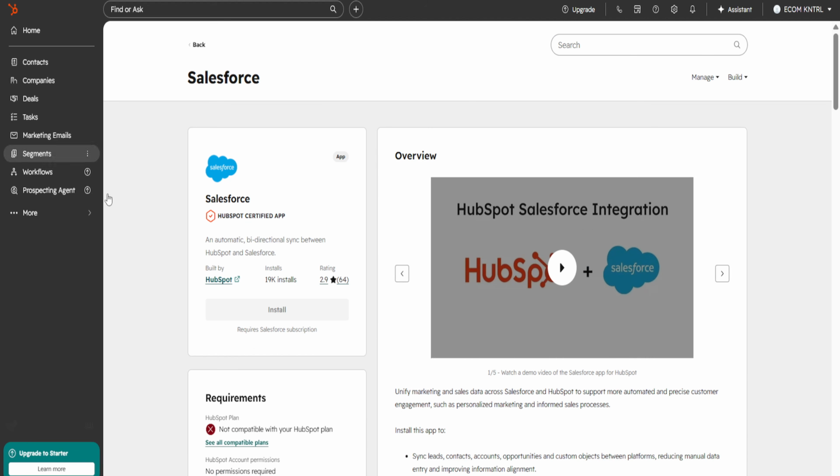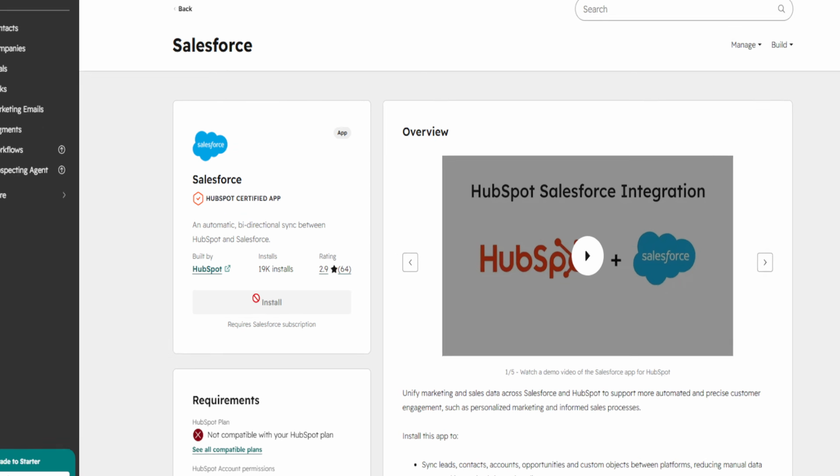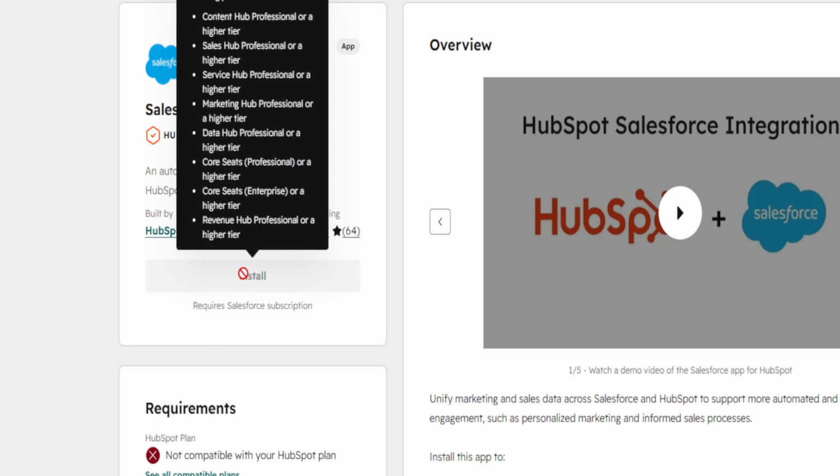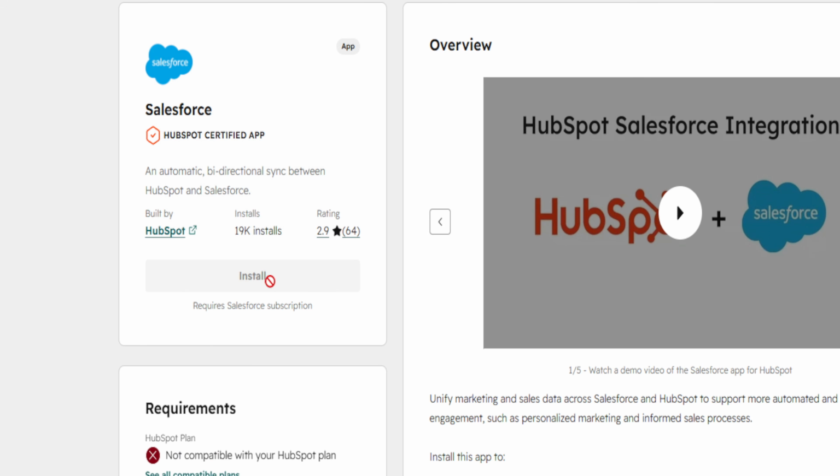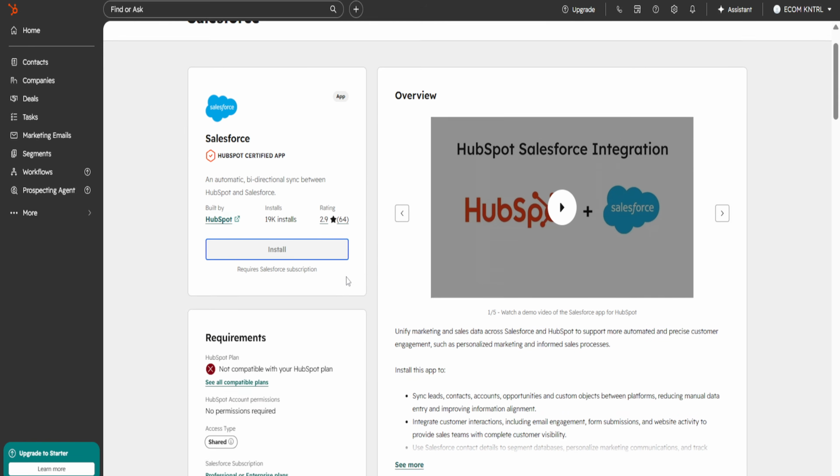After that, click Install. HubSpot will then guide you into the connection flow, and at this stage, you'll need to log into your Salesforce account. Be sure to use an account with the right permissions to authorize the integration. If your organization has specific admin or security requirements, you may need approval or elevated access before the connection can be completed successfully.